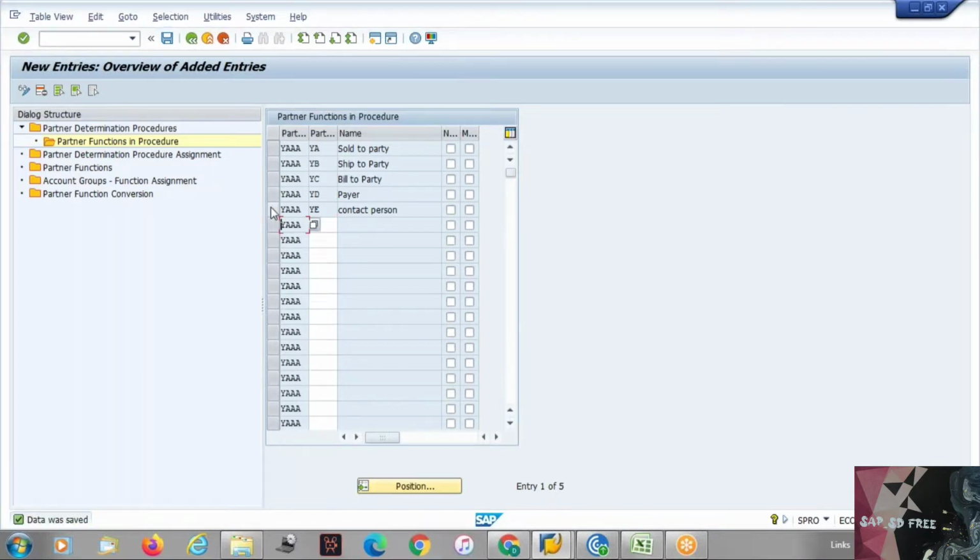Maybe contact person, I don't want it in my procedure, let's say you want it at the customer master level, then you assign it to the customer master level. Or maybe like an employee responsible, you want only at the sales order level, then you'll assign the partner function that you define under the sales order header level, but not here. So you can create whatever and you can assign it accordingly.